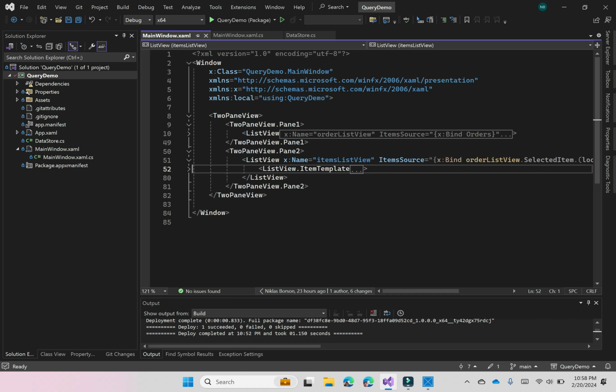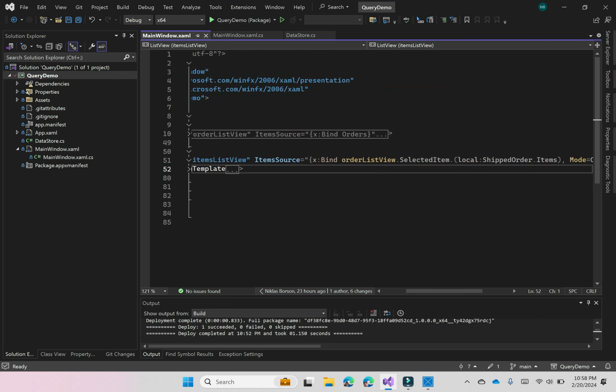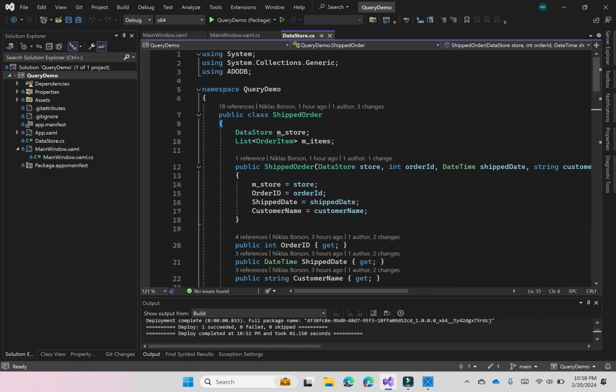Let's take a look at the data model that supports this now. Like I said, I've added an items property to the shipped order class. So let's take a look at our data store class again here. Here's our shipped order class. Part of this is the same as before. We have a constructor that initializes these three properties, but now it also stores a member variable of type store. So each shipped order object now holds a reference to the data store class.